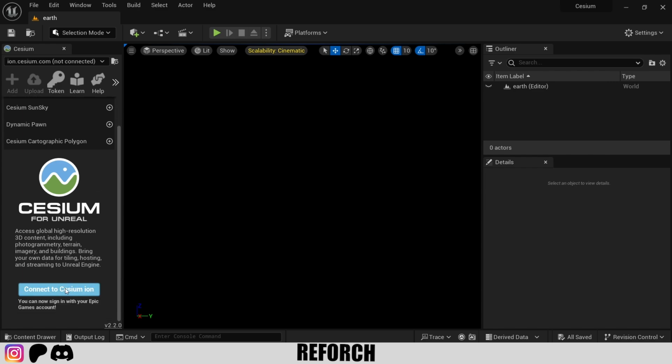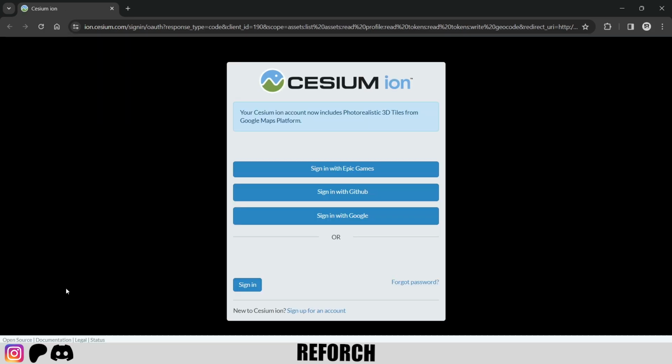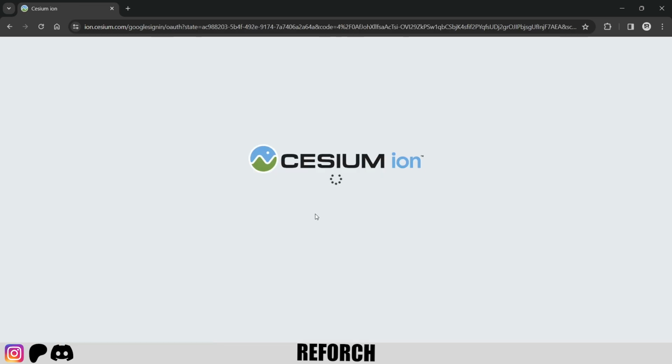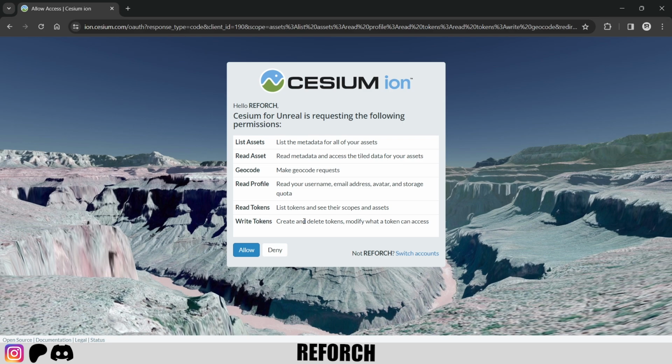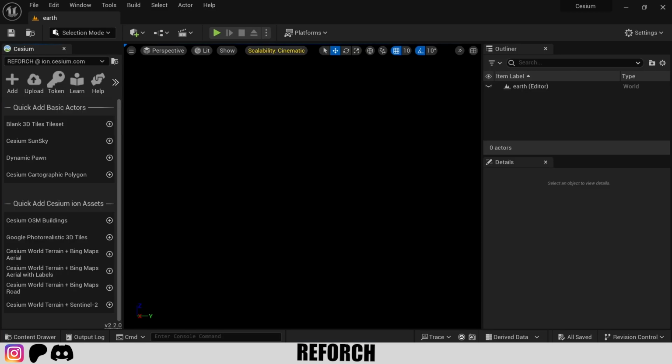Click to connect to Cesium Ion. A browser tab will open. Log in with any account. Click to allow, and go back to Unreal Engine.